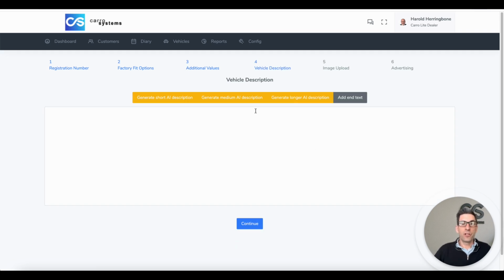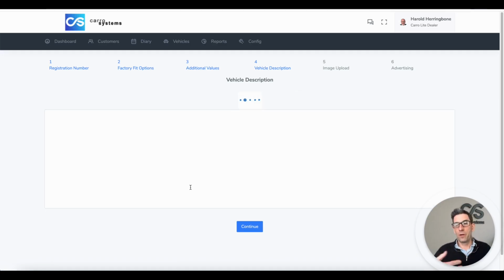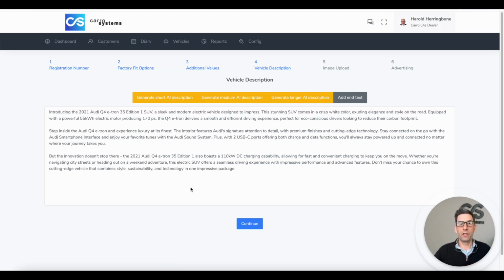Now we can get AI to generate a description for us, a short, medium or long. So let's just click on long description, and we can always trim it back if we want to take some bits out of it. So that will go off and actually generate a description. So there's our description.